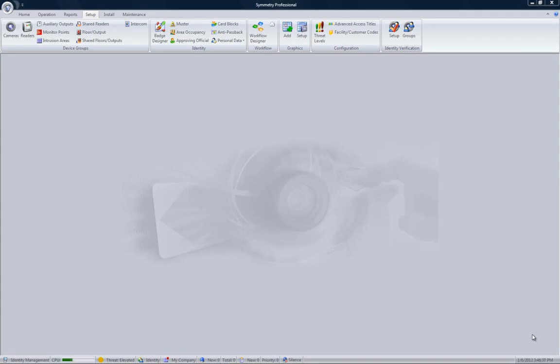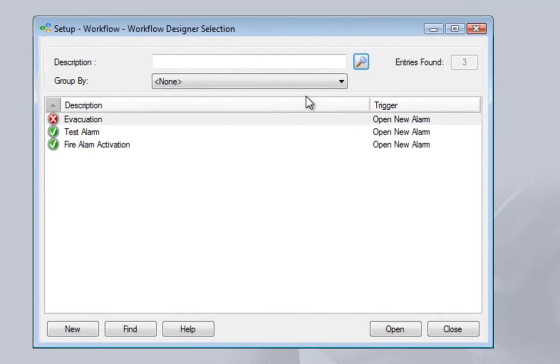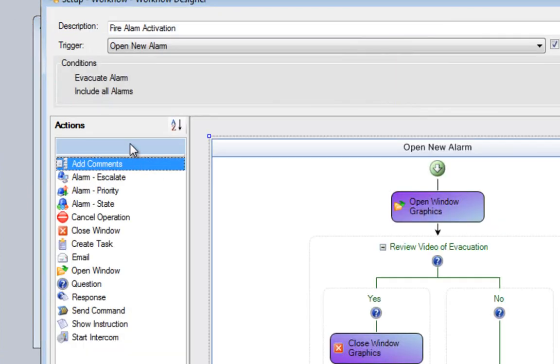On the Setup tab, select the Workflow Designer option. Here we see 3 existing workflows, but we will just concentrate on the one called Fire Alarm Activation. Double-clicking on the workflow opens the configuration screen. Here we can see some of the actions that are possible within the workflow.